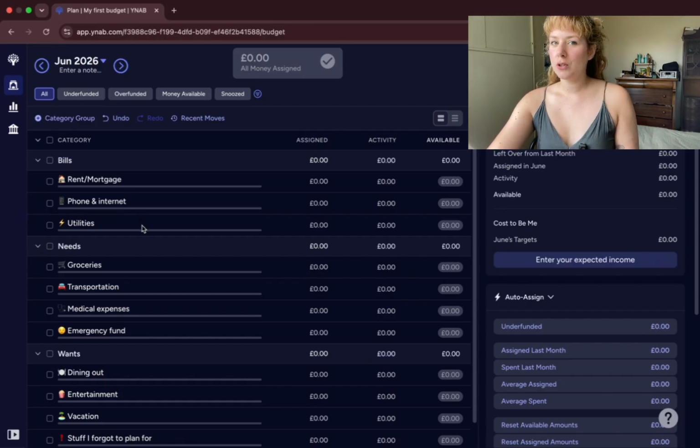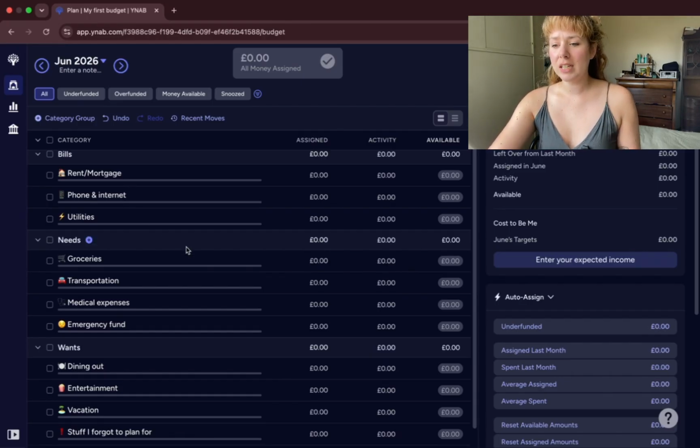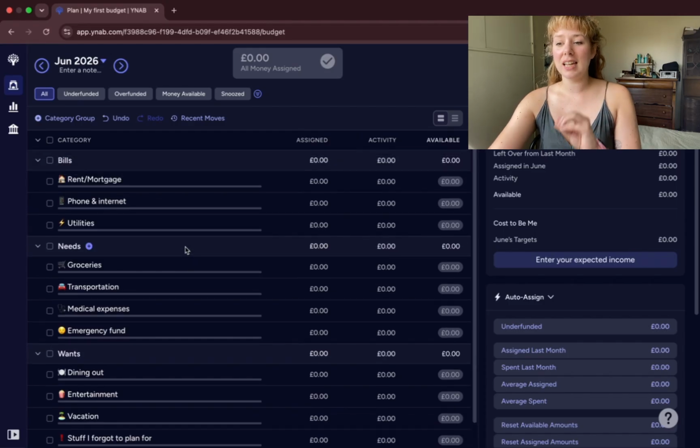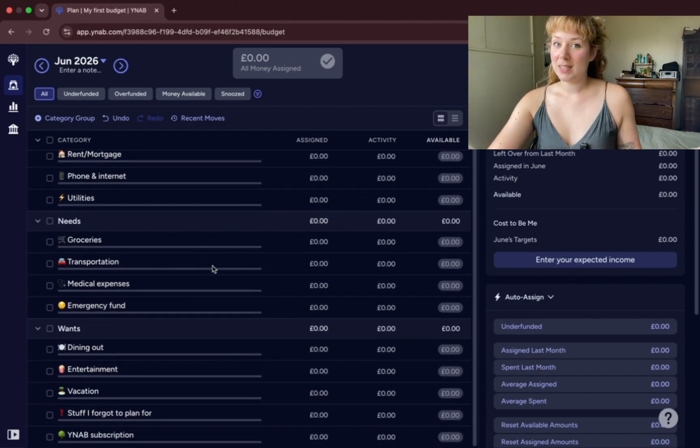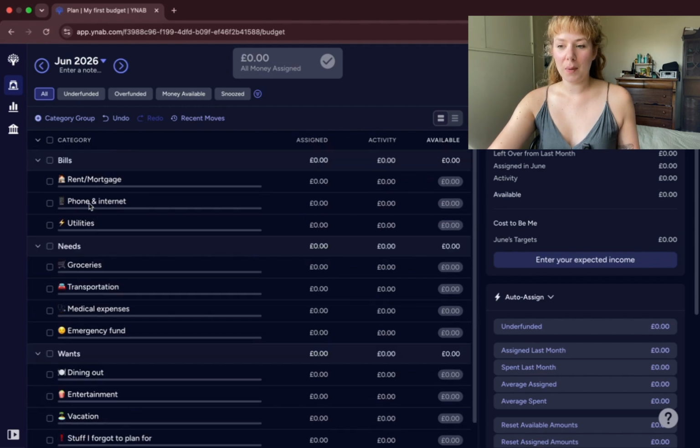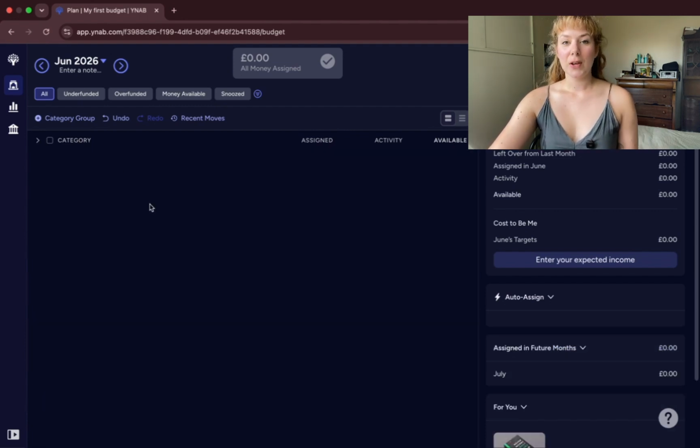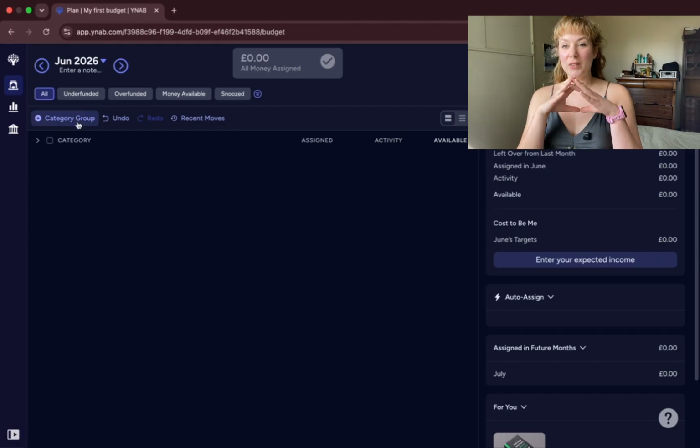If you really aren't sure of what you want to use for your categories, you can go ahead and use this. They've got it set into bills, needs, and then wants, but it's up to you. I think the more personal you can get with it, the better. So now you're going to create your category groups. Now these are just kind of those groups that you would have lots of little categories underneath.